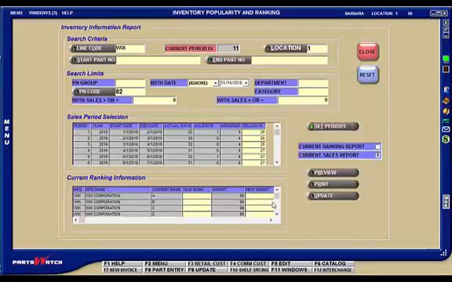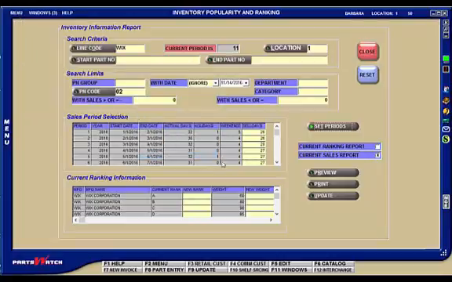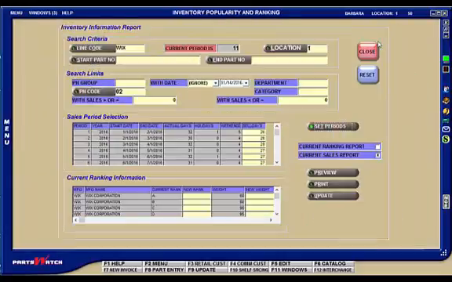If the store schedule is set up, then the number of days the store is open will display here, and if not, the number of calendar days in the period will display, but can be edited under sell days. If the sales class codes are set up on the line code ranking screen, they will display under the current ranking information. If not, the system defaults will display.